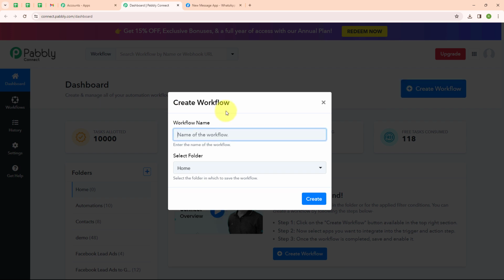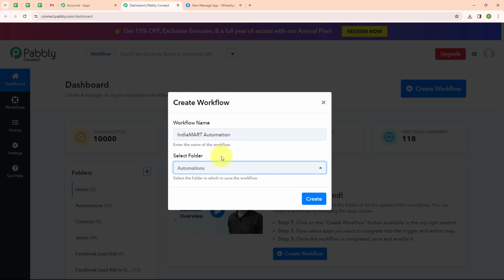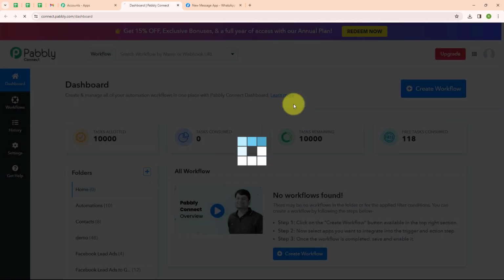In this create workflow dialog box, we have to give a name to our workflow. Here I'm giving the name as IndiaMART Automation. And now I'm going to select my folder as Automations. You can select your folder as per your need. Also, you can create multiple folders to save your workflows accordingly. Now to create a workflow, I'm going to click on this create button.